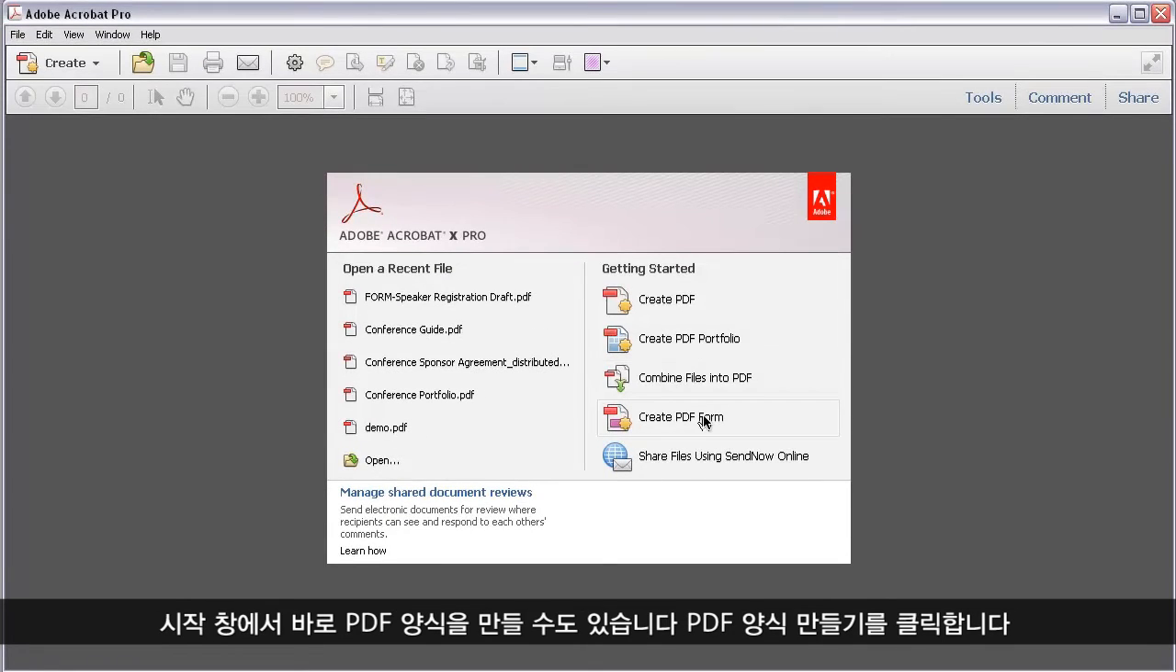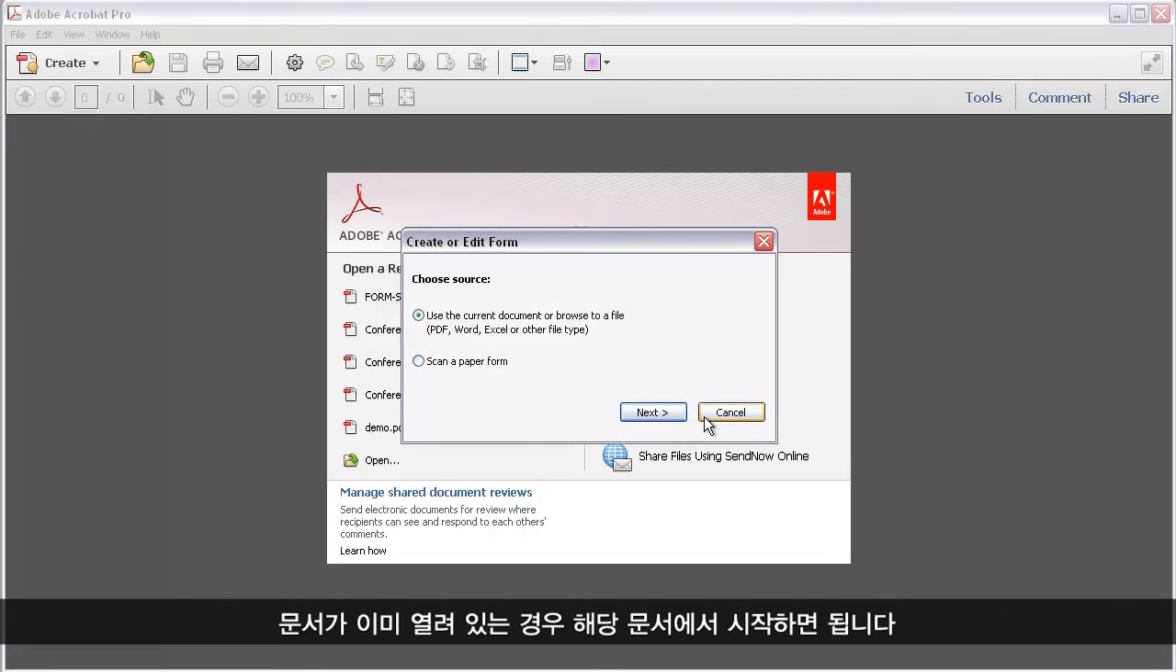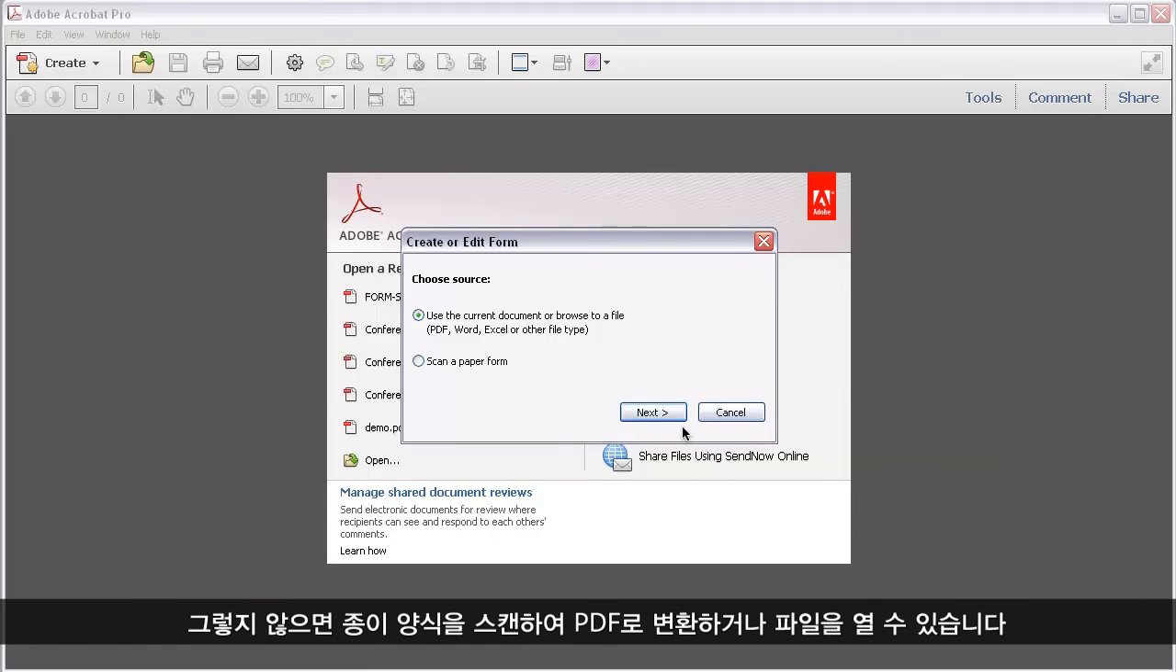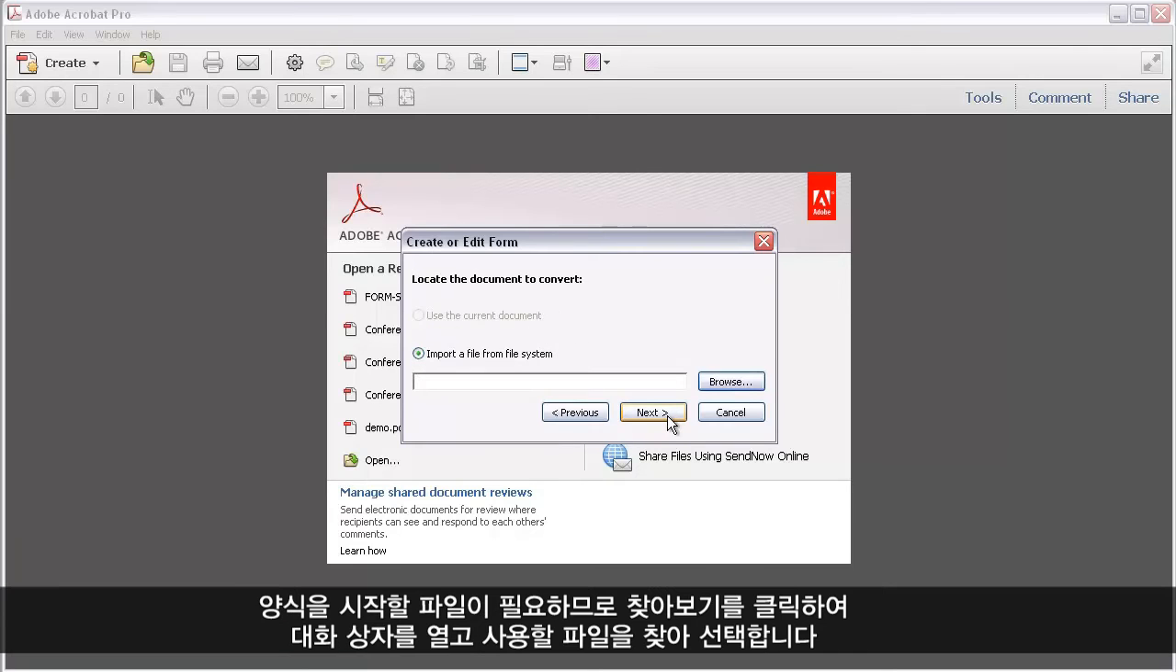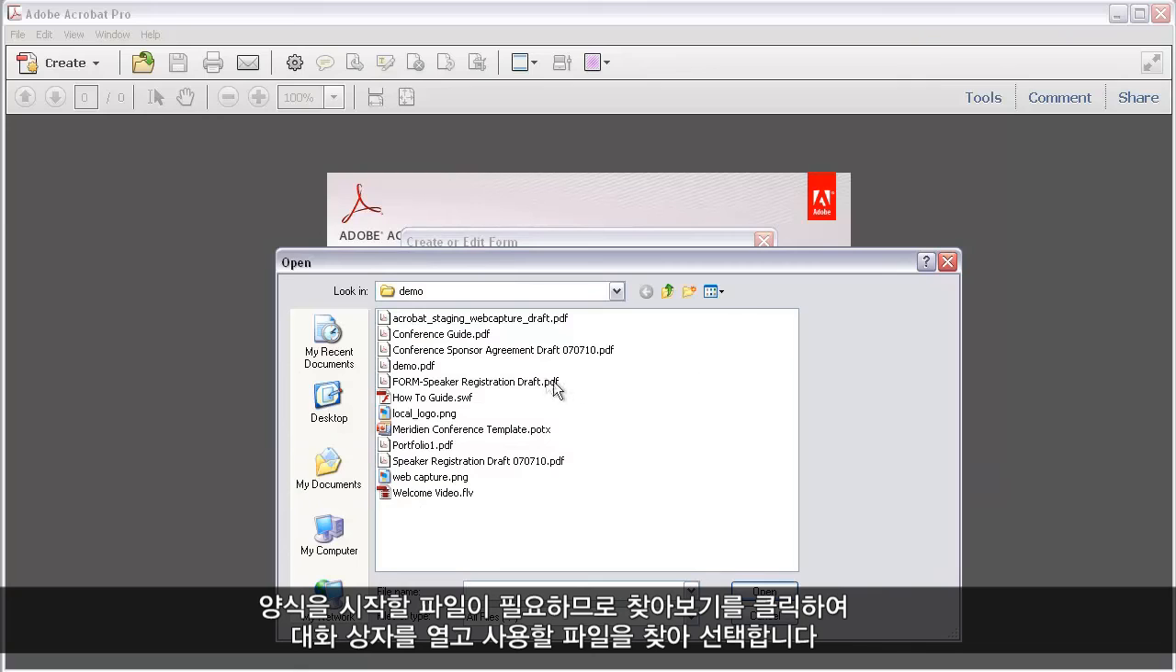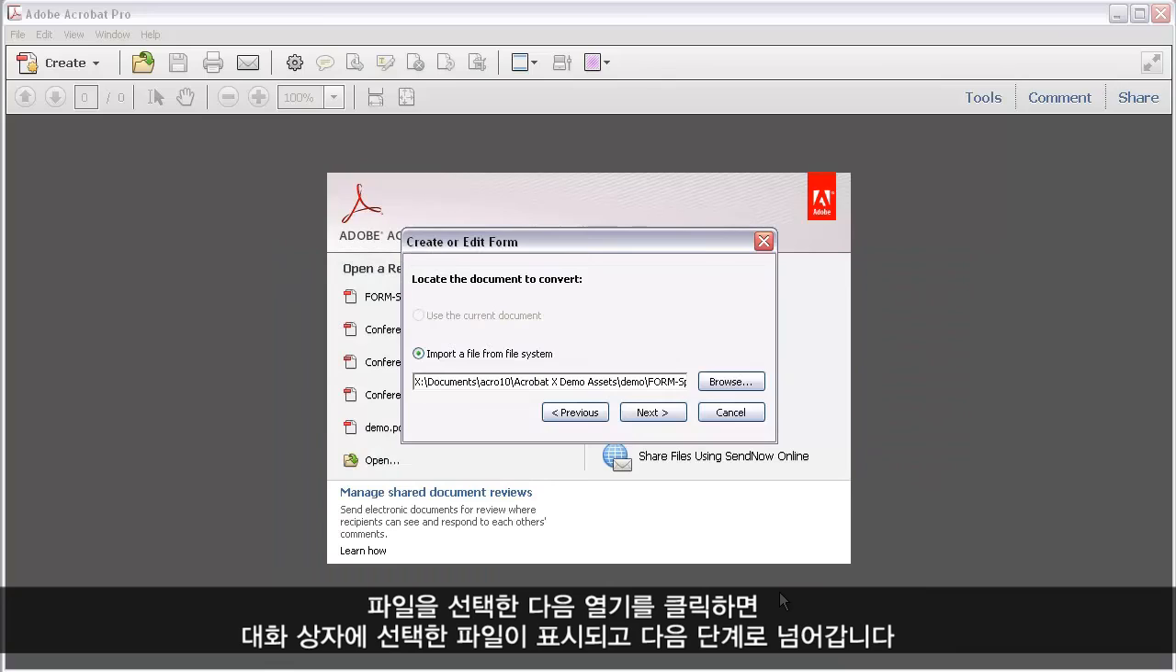You can also start a PDF form directly from the Welcome window. Click Create PDF Form. If I had a document open already, I could start from that. Otherwise, I can scan a paper form to convert it to a PDF or open a file. Since I need a file to start my form, I have to click Browse to open a dialog box to locate and select the file I want to use. I've picked my file and now I click Open. The file I chose now shows on the dialog box and I can go on to the next step.